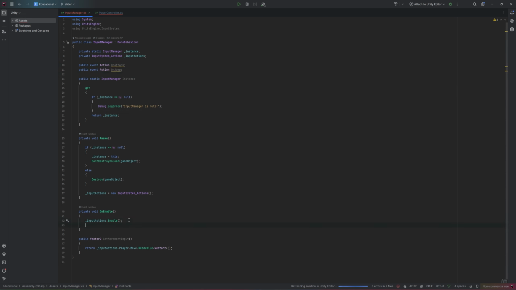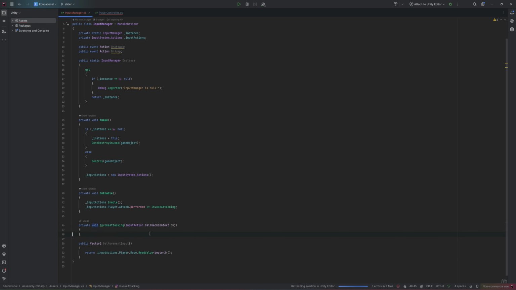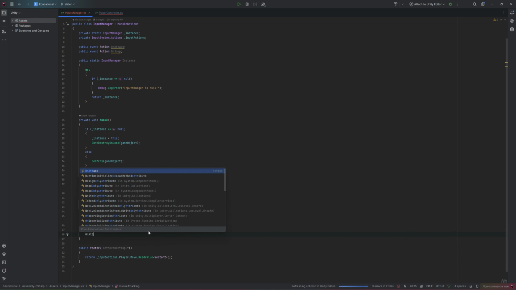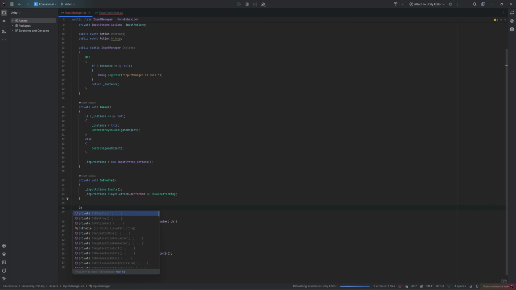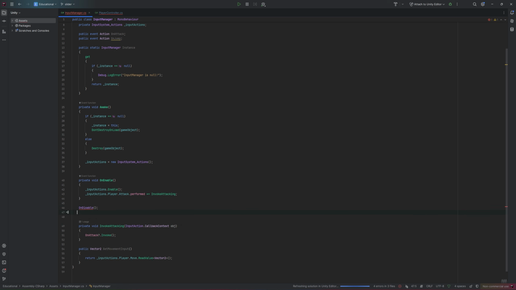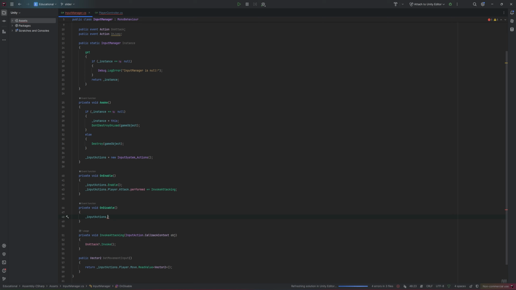Now in the OnEnable function, I will subscribe to Player Attack performed, and I will use a function, InvokeAttacking, which I will create quickly. And inside it, I will invoke OnAttack, just like that. In the OnDisable function, I have to unsubscribe from this event just to make sure our code is clean and bug-proof. InputActions.Player.Attack.performed, and we will unsubscribe from it, just like that.